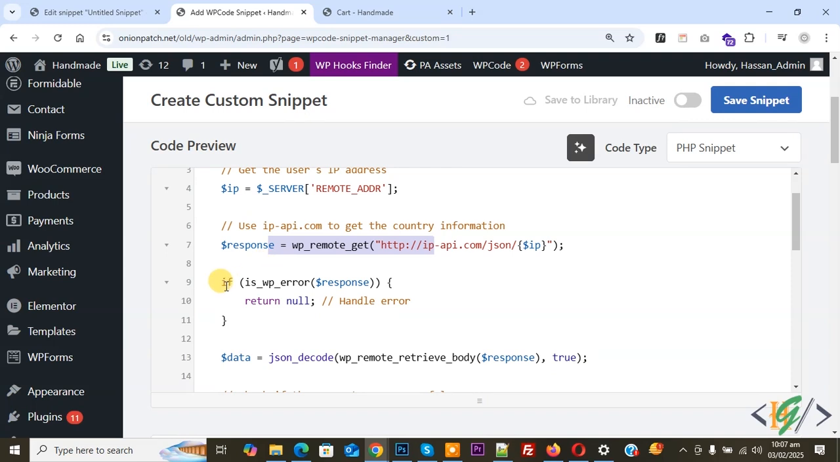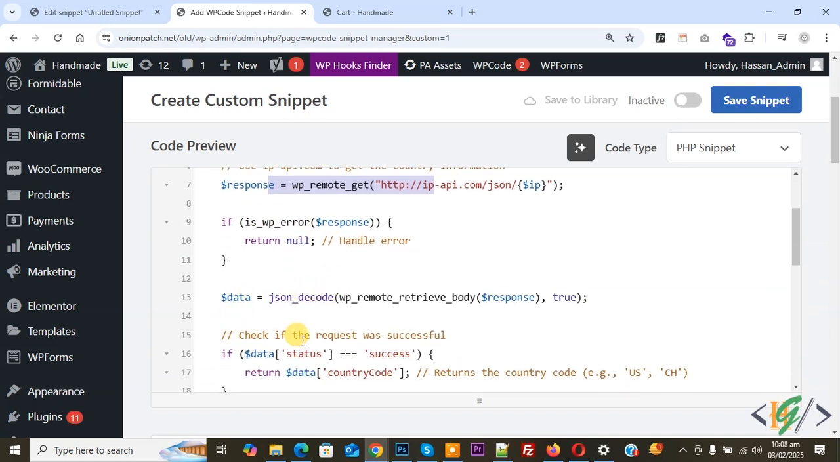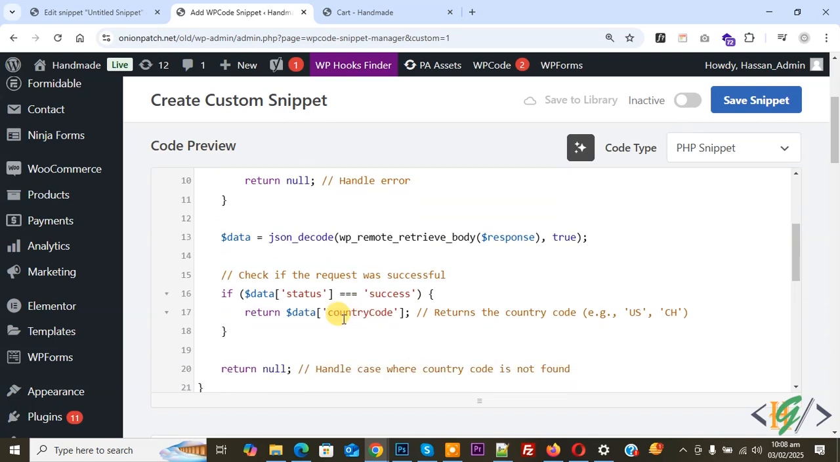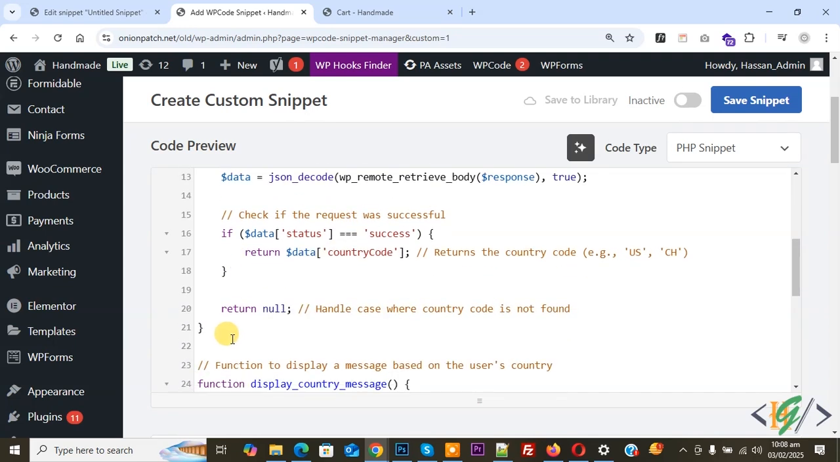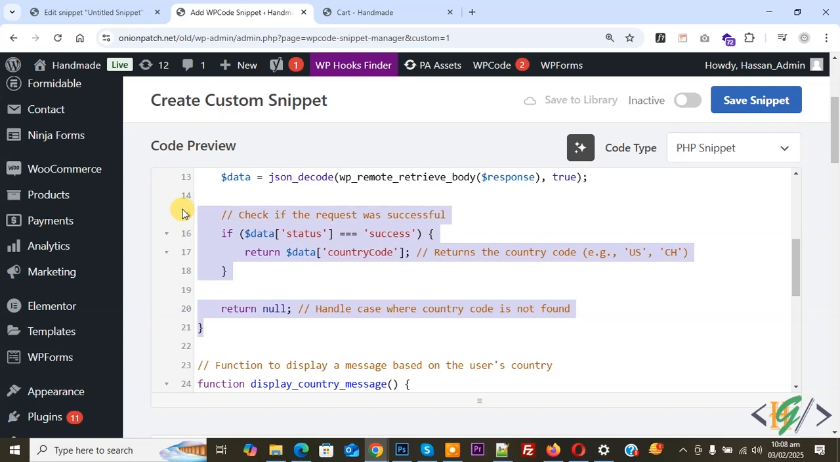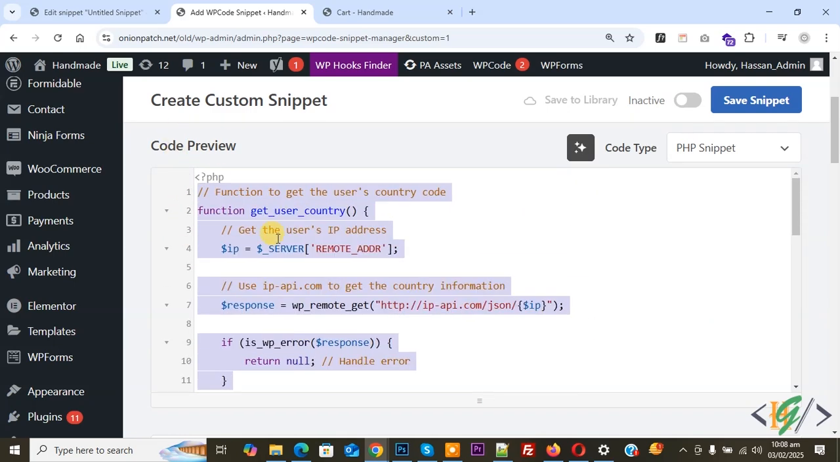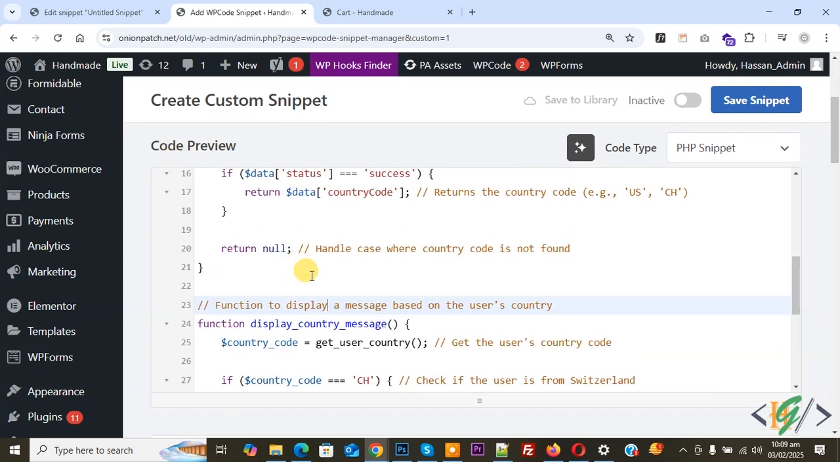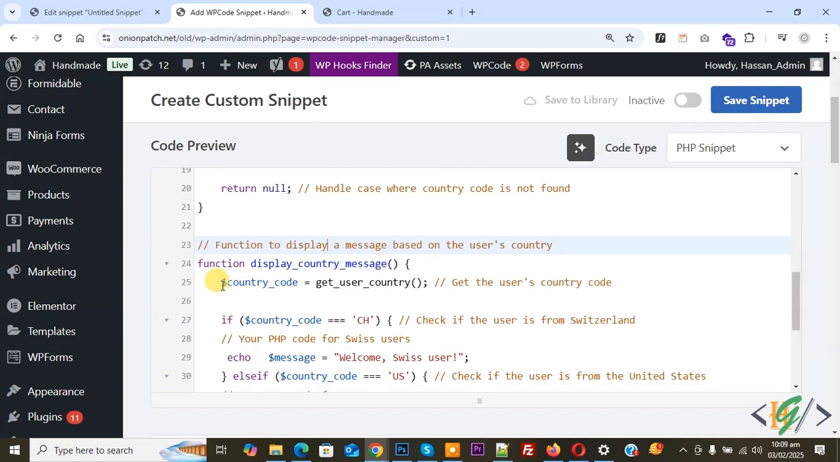Now you see if is_wp_error, handle error, and then you see check if the request was successful. And then you see country code, return null. So this is our important and compulsory function. You can add this function in your custom code. So this is your function, any custom function, but this line is important: country code.